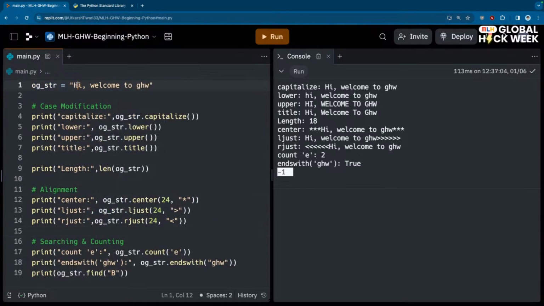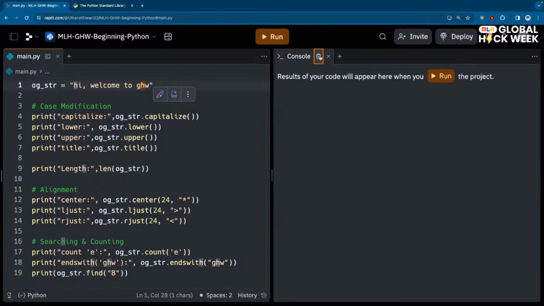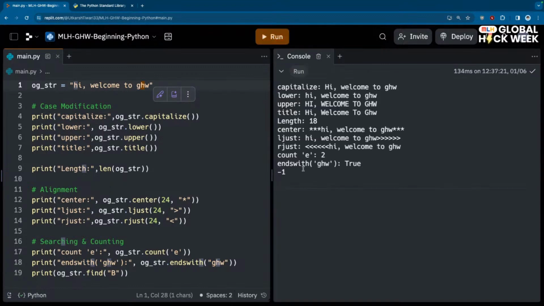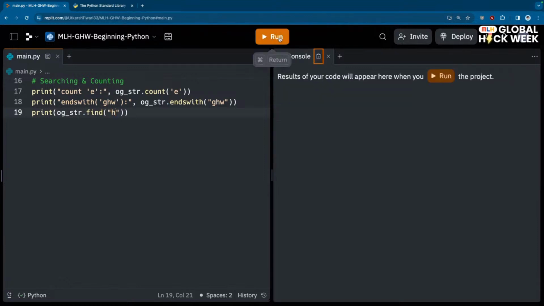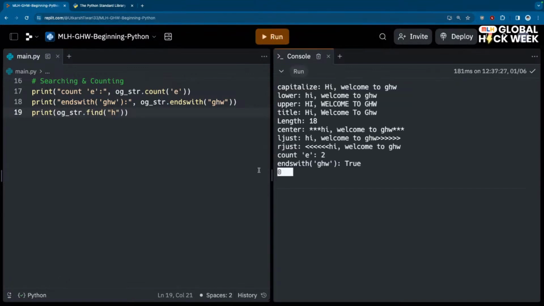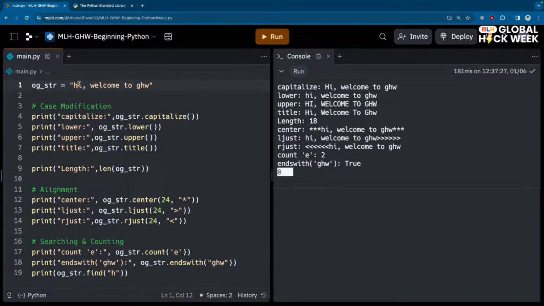Now there's another interesting thing. If I do small h, there is one small h here, there's one small h here. Which one will be returned? Oh, I should also change this to small h. 0. So only the first one, okay? The first h that is encountered is going to be returned.